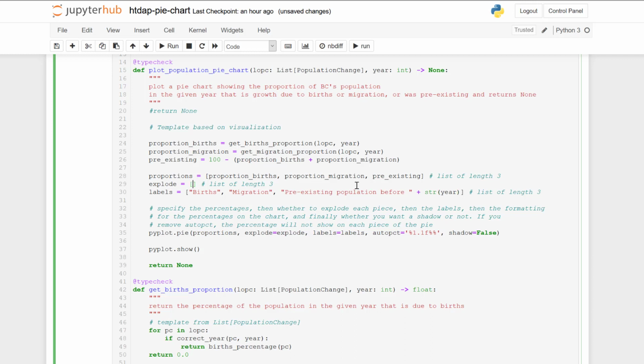The next list that I need to complete is this explode list. And this will specify whether I want the slices of my pie chart to explode out of the pie chart a little bit. Since I expect my births and migration to be a small percentage of the overall population, and I want to make them a little bit more visually apparent, I will add in some values for explode for those two, and not explode the main pre-existing population part. You can play around with those values. Higher numbers make the slices explode out even further. So now let's run our code and see what we get.